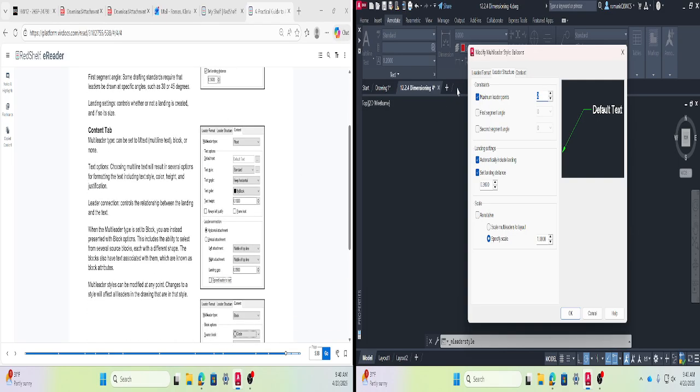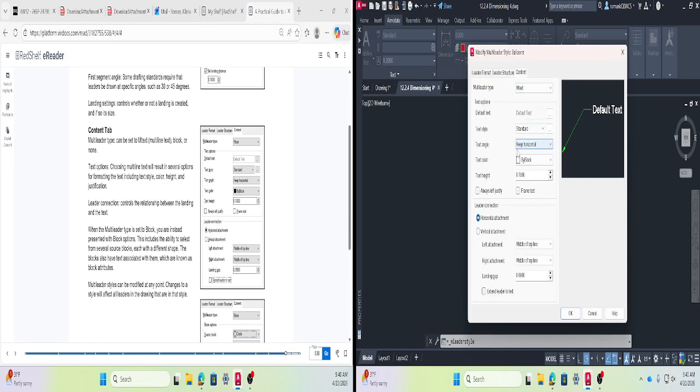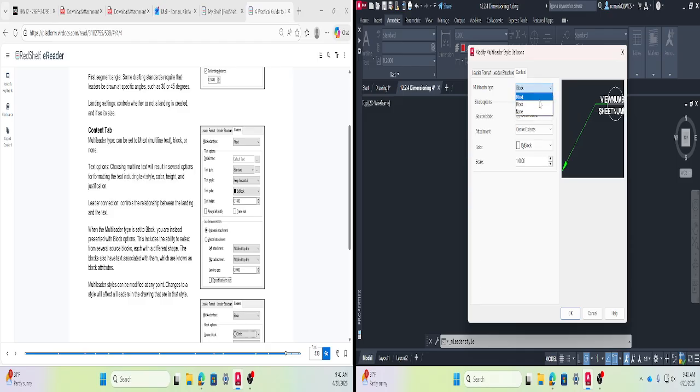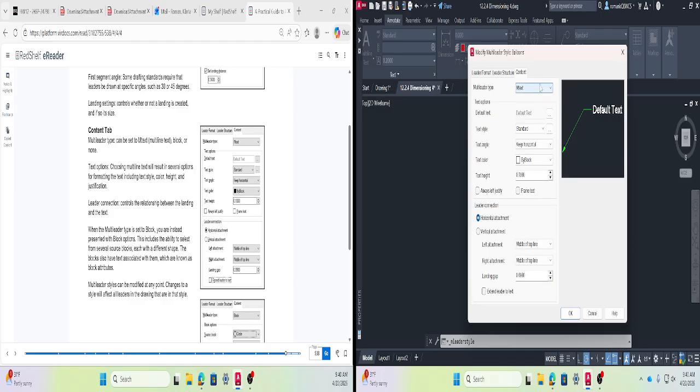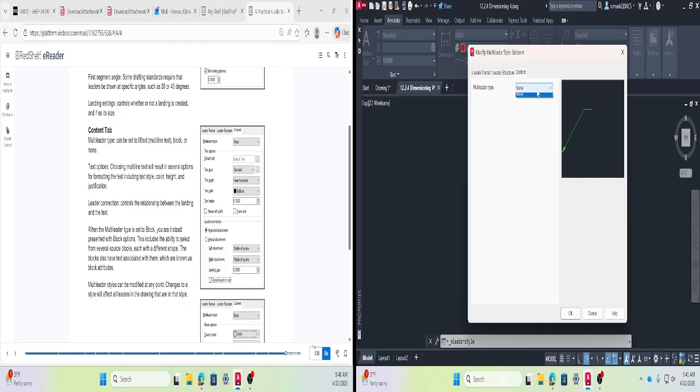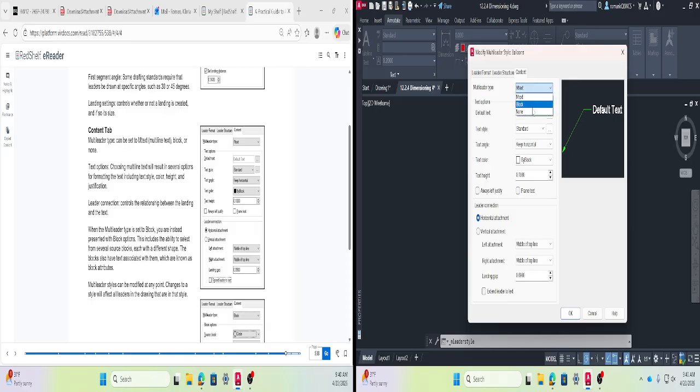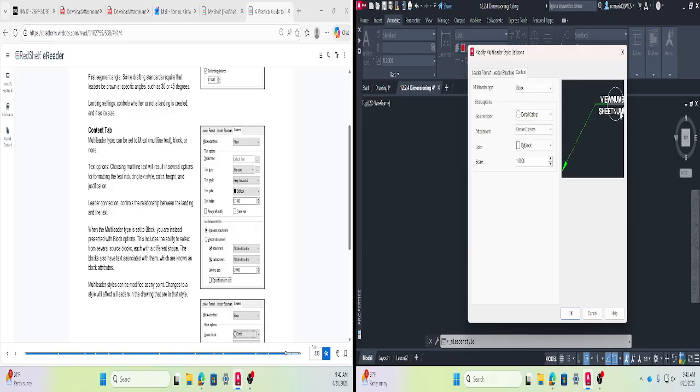Then under this content, this one has so many options again. What kind of multi-letter type you want, like the block, text, or none. Sometimes you see this in a professional drawing as well. These tiny small details that I'm showing here are really important on a professional drawing. You just need to explore more.